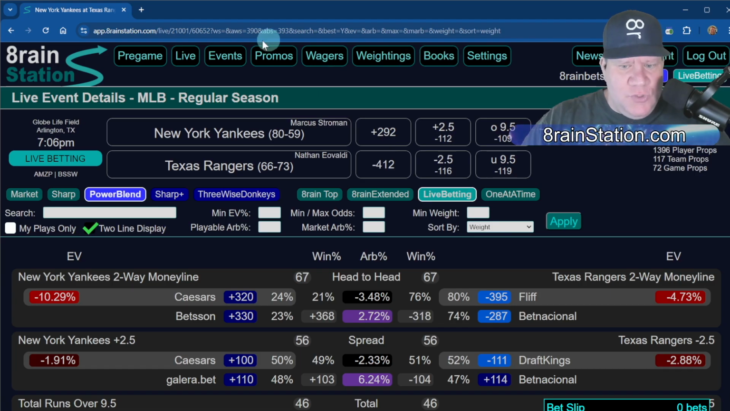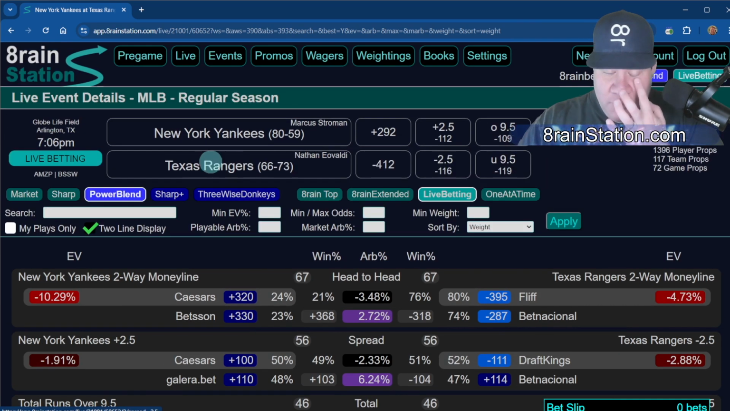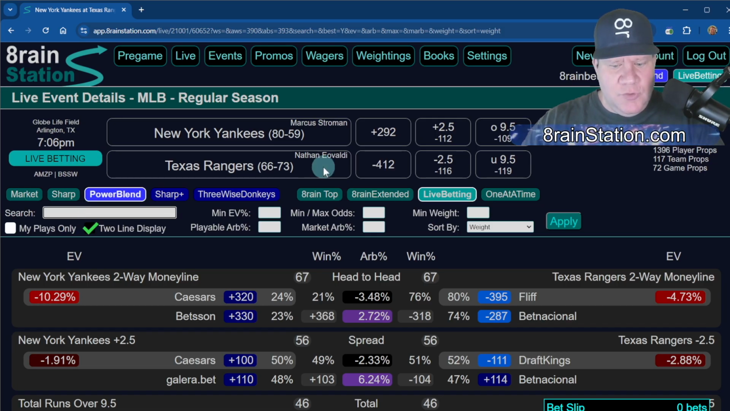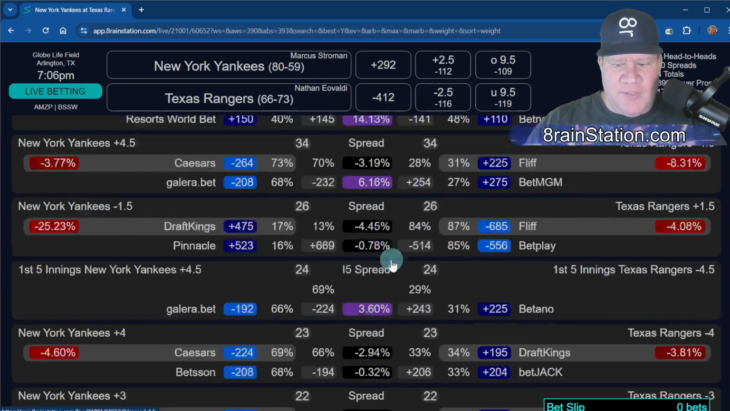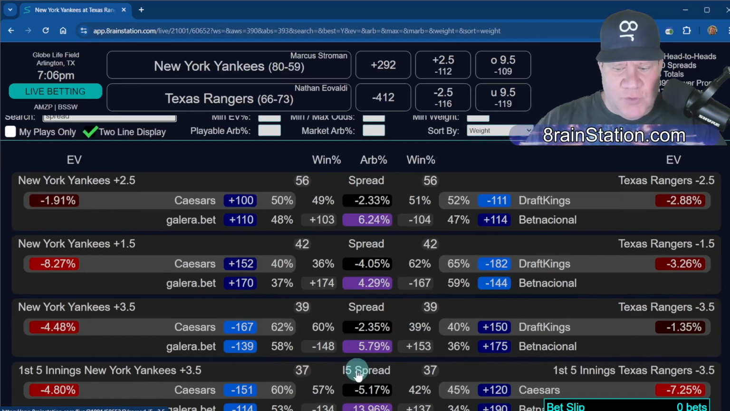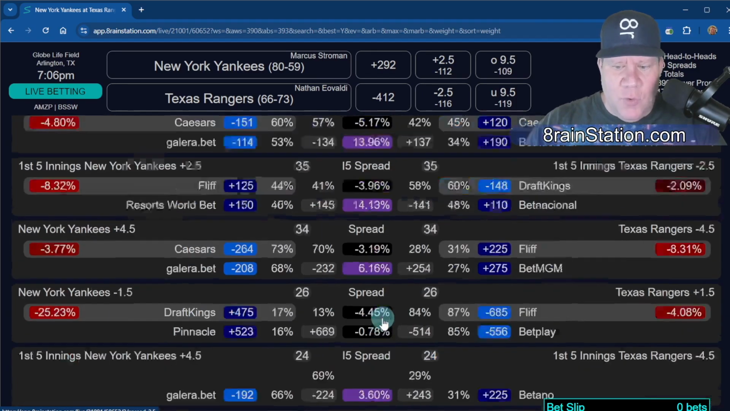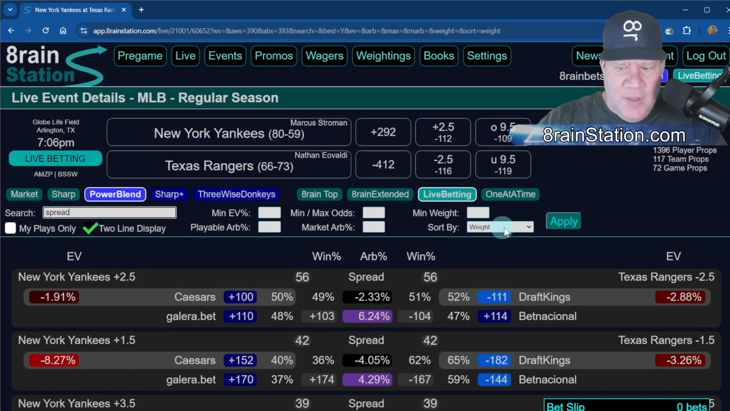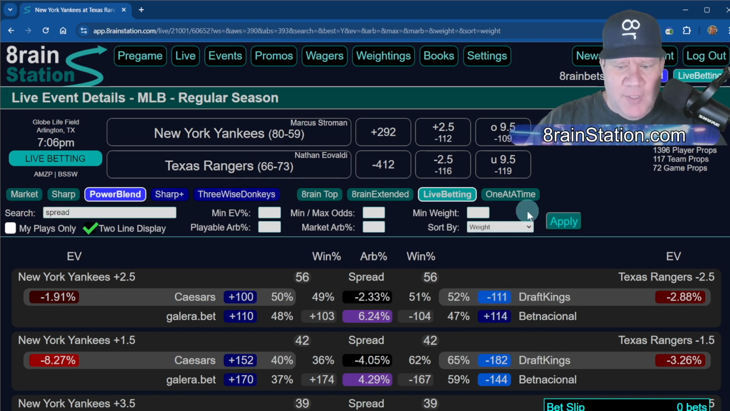You can set those just like you would for your weightings and your books anyway. So Power Blend, again, a market-based view. What you'll see is that we have a search. If you want to say, I only want to look at spread bets, I could type in spread, and you can see now in this list, you see spreads and first 5 inning spreads, coming in in whatever order. Right now, it's ordered by weight by default. I generally like to change that, but we'll get to that in a second.